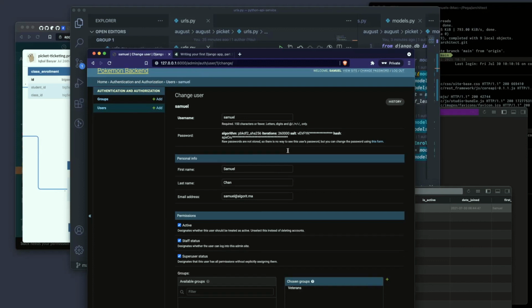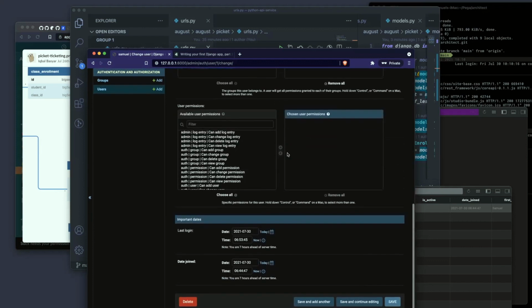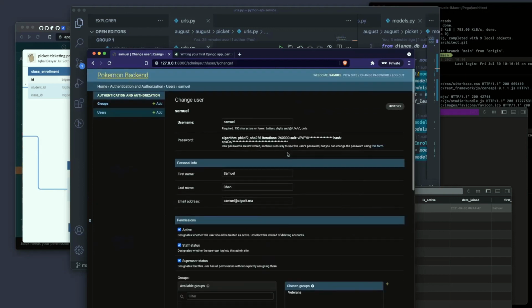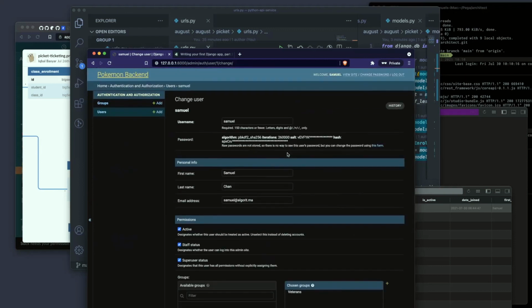Okay, do you have any questions so far on the admin? It's pretty cool, right? You do a few steps, and it gives you all of this stuff ready for free.